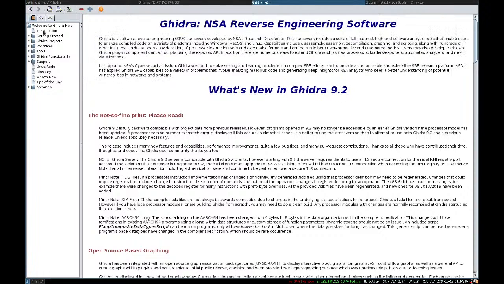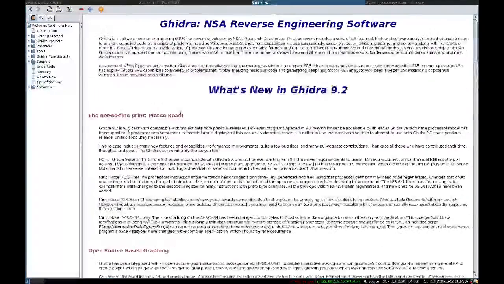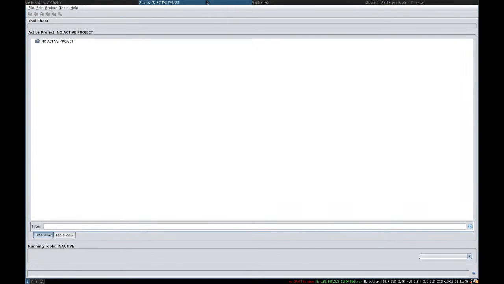Ghidra help provides so much information that if you're searching for some terms or tools of Ghidra in here, you will find enough information. We will come back to this after a while. So this is the default menu that it offers.